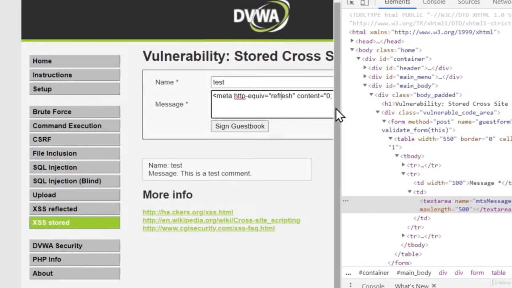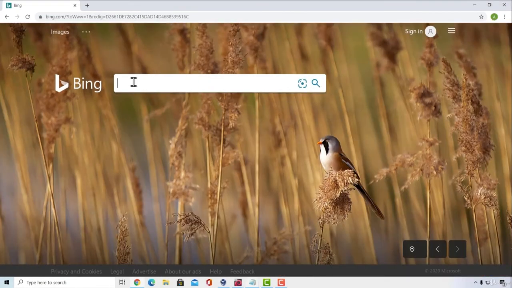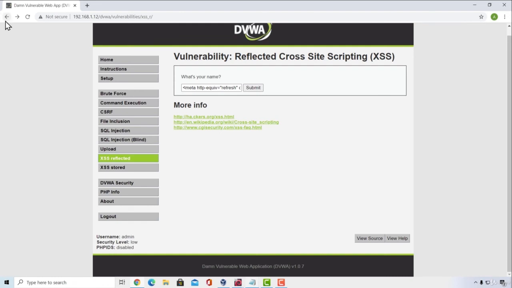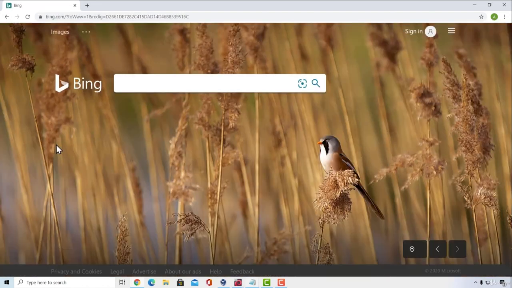And now if I go and try to copy this, so I will just delete all of this, paste the code and click sign guestbook. Well, now it actually redirects. So you will see that even when I try to go back and I go, for example, to brute force and again to access stored, it will just load bing.com. So with the help of code injection, we can even redirect pages to different websites.